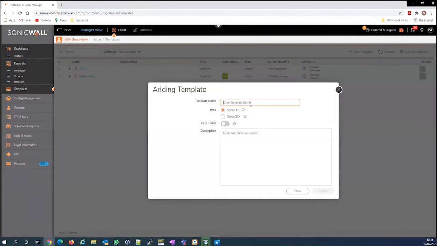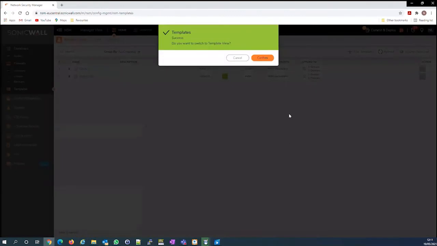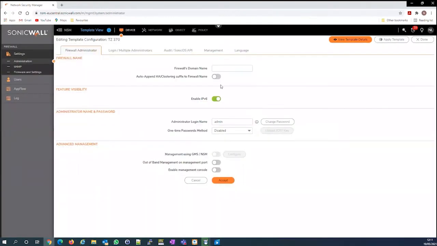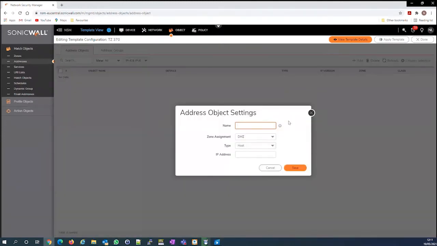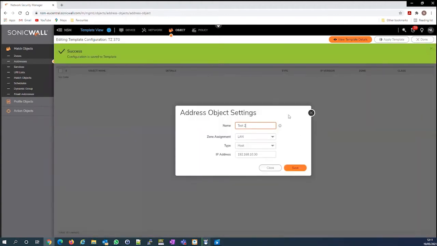And we'll add another template. We'll call this one TZ370 and create that. Go into the config. And here we'll add an object again. So if we add test2 this time, again we'll do this in the LAN zone. It will be a host address 192.168.10.30. So we'll save that off.